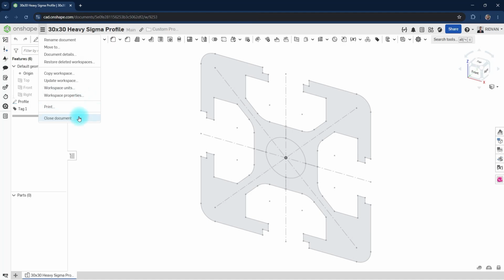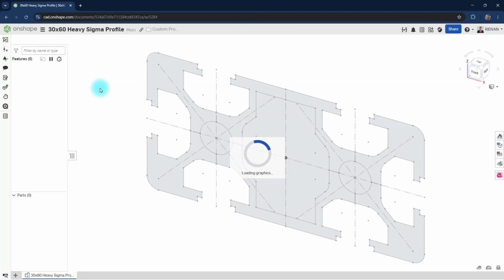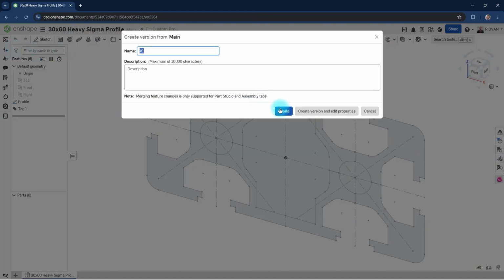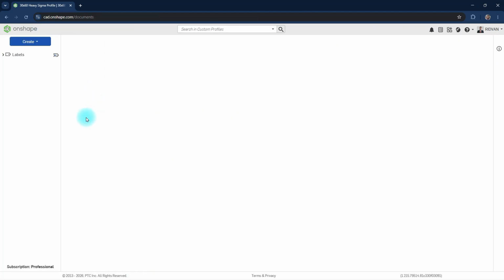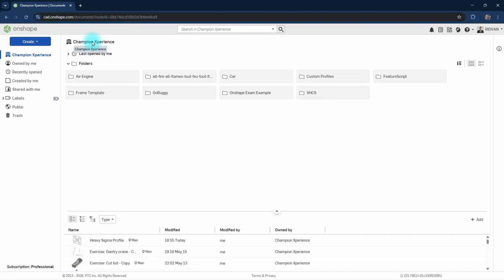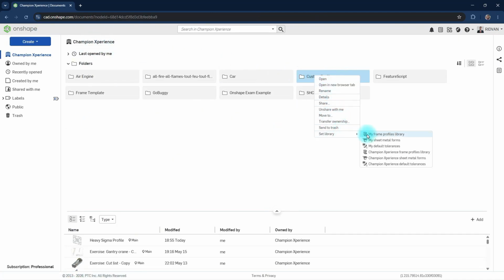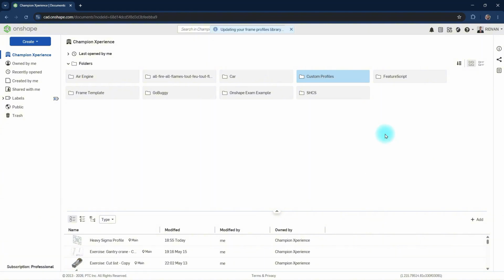I close the document, then open the second sketch profile, the 60 by 30 Heavy Sigma profile, and repeat the same versioning process. Once both profiles are versioned, I return to the Custom Profiles folder. Again, I select Set Library and choose My Frame Profiles Library. During the update process, a successful message appears, indicating that the Frame Profile Library was updated.